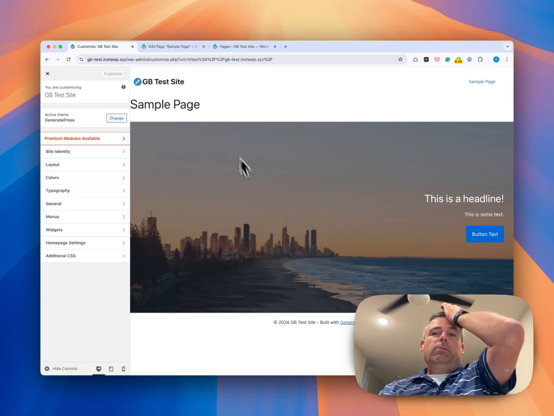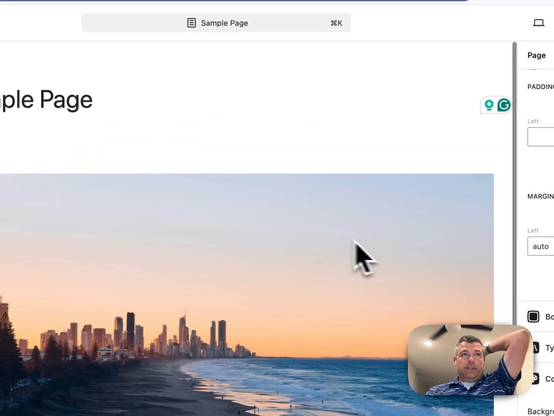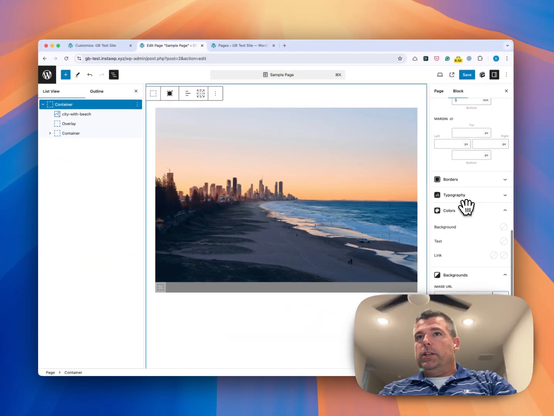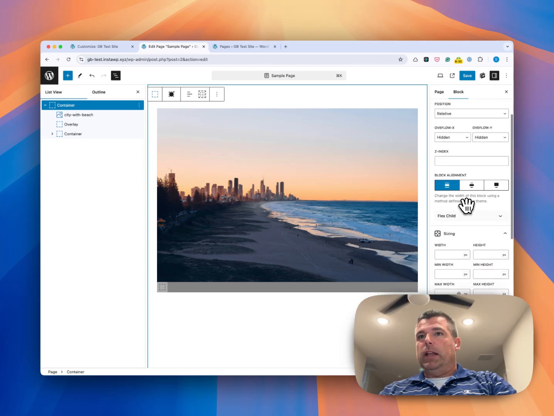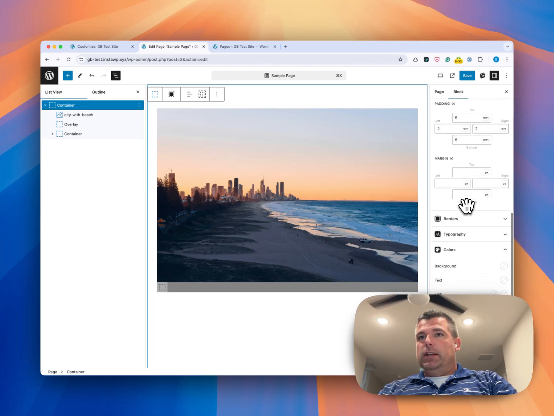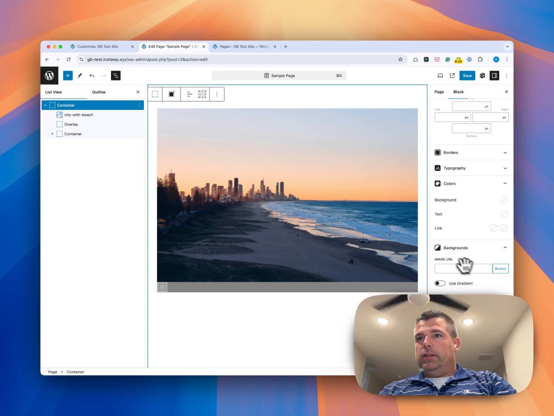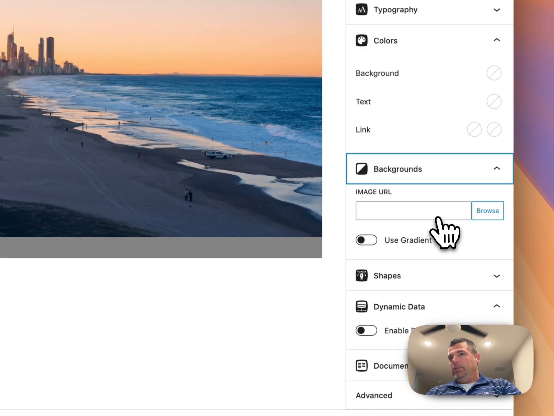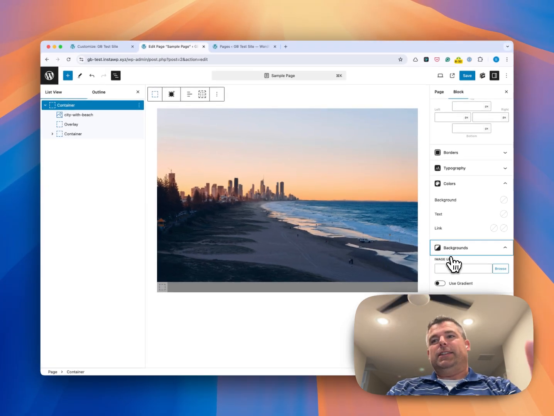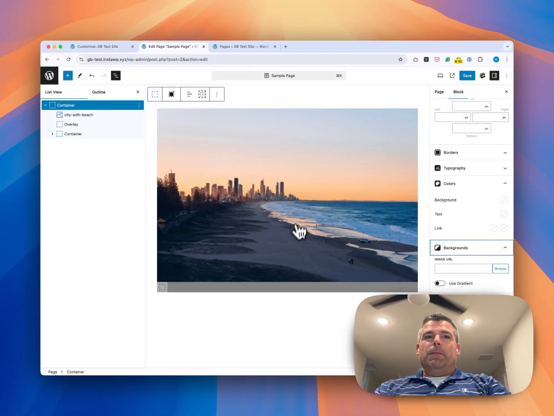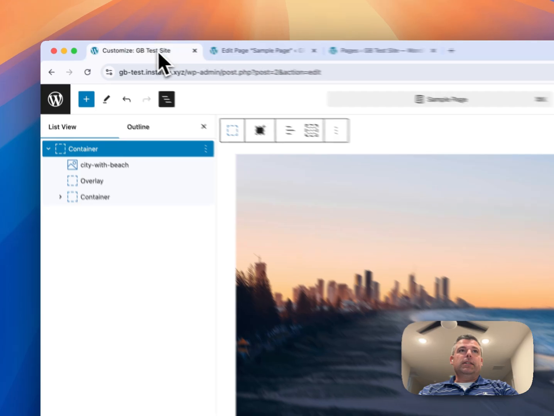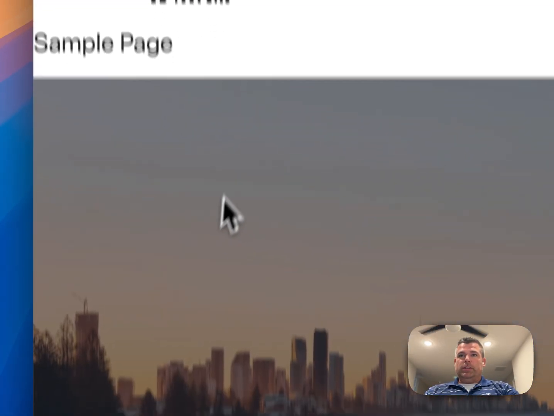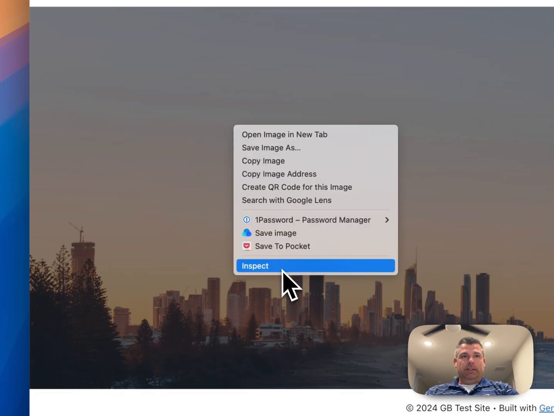The problem with, there is, of course, the option to use a background image in GenerateBlocks. So right here, you could add a picture. You could use a gradient on it if you want, and that's easy and whatever. The problem with that is that it will not show up in the DOM, so it's not great for accessibility.